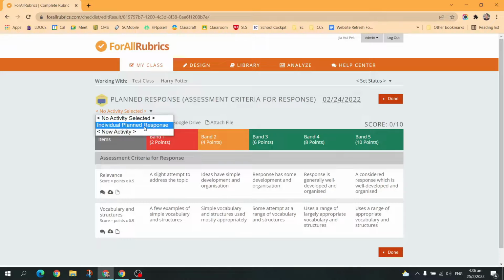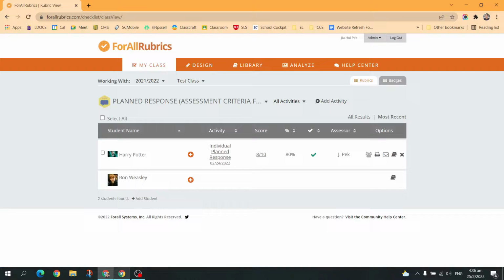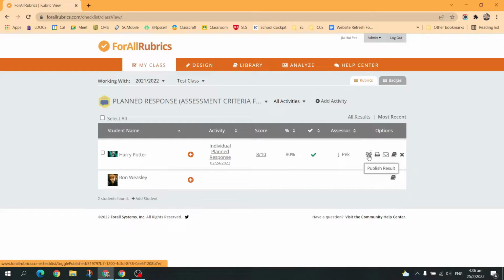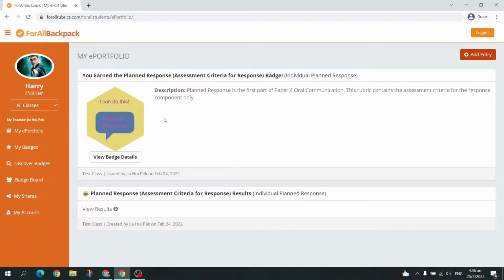I will choose the activity. I'll look at Harry's work and assign him the correct band. And there it is. So what will happen on Harry's account? Actually, nothing much will happen unless I publish the result over here. So once I published the result, Harry on his account, he's gonna receive this badge.